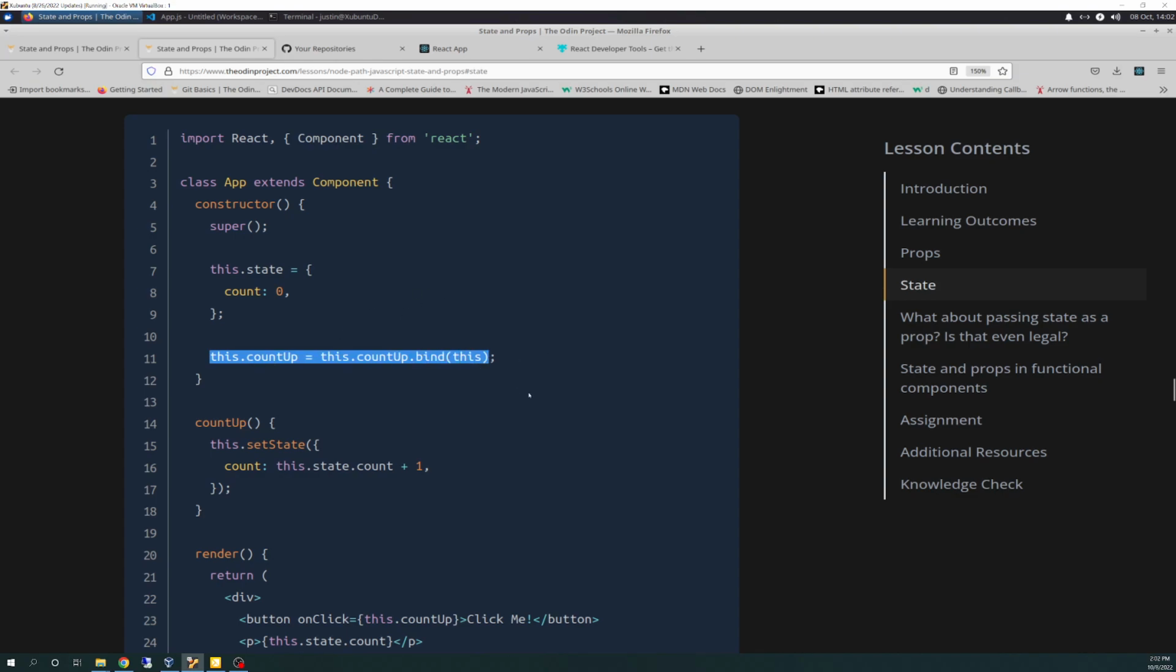Since we're using class, we have to use this. So we've got to bind this to whatever it is that we're creating or looking up. So we have this.state. The count is the key value. So we create a countUp internal method, and we've got to bind this to that. That sounds funny. Bind this to countUp so that we can use it. Otherwise, we can't use it as a state.